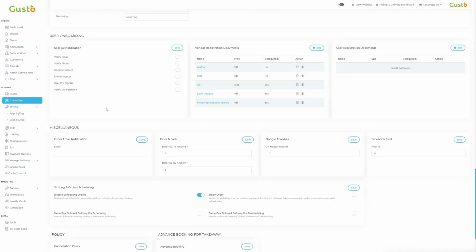Next is the user onboarding, where we can customize the authentication method. It can be email, phone, concise sign up, or phone sign up. We can decide on the documents required for a vendor to join our platform. If we want to add another document, click on the Add Document button, then click Add Type. This can be text, image, or PDF, then select whether it's mandatory or not. We can also add the language of the documents and save it. Similarly, we have the process for users' document registration and user place order documents.